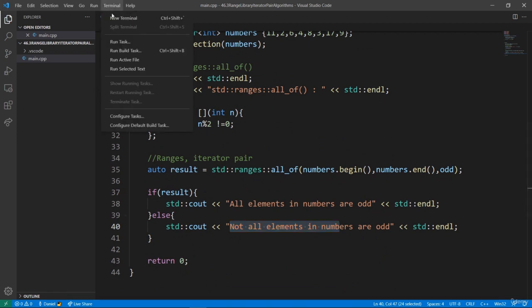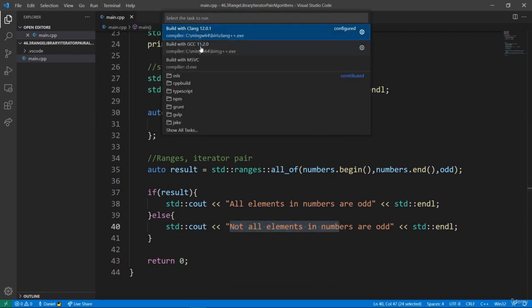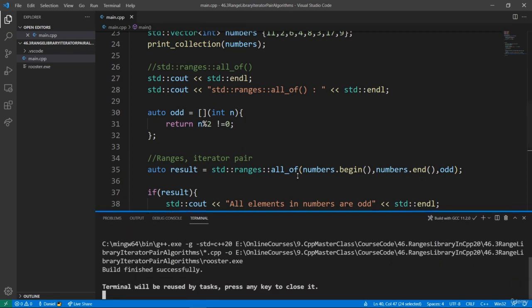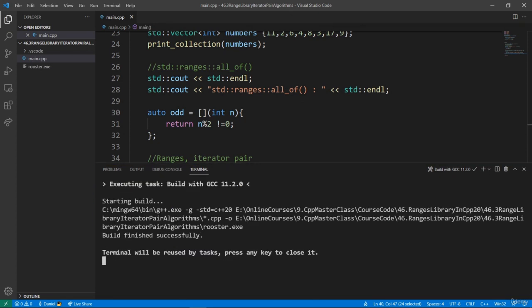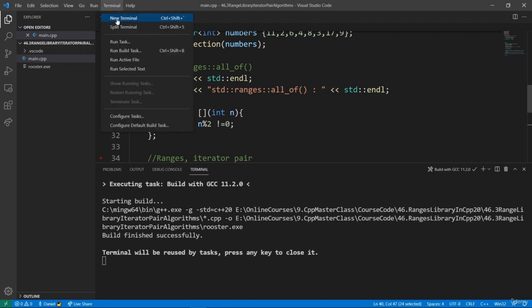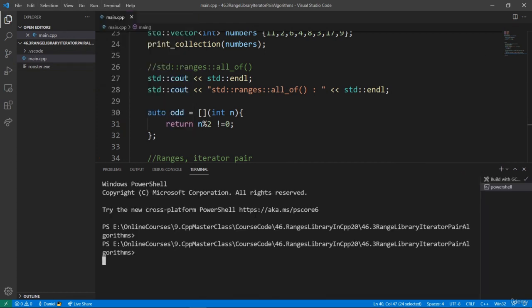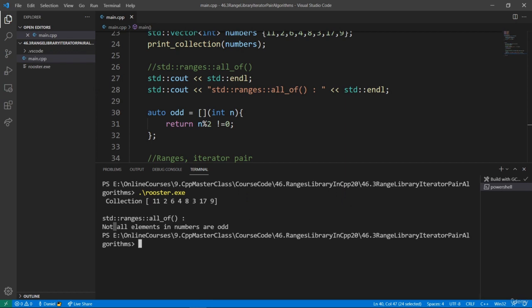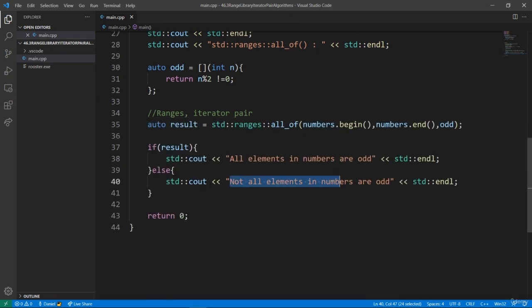So let's pass this through the compiler. We're going to use GCC, but you can use any of the other compilers we have available. We're going to see that the build is good now, and we can bring up a terminal window, a new one. And if we clear and run Rooster, we're going to see that not all elements in our collection are odd because we have some even numbers. This is something you can do.